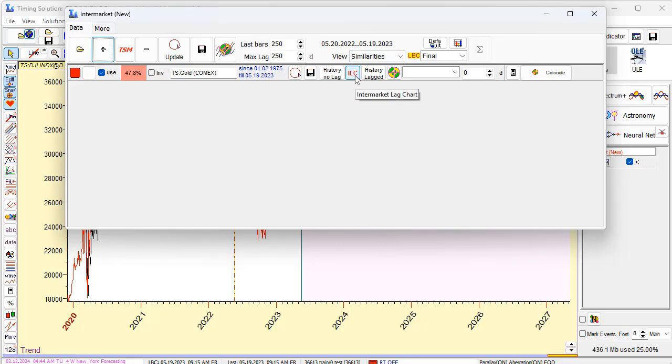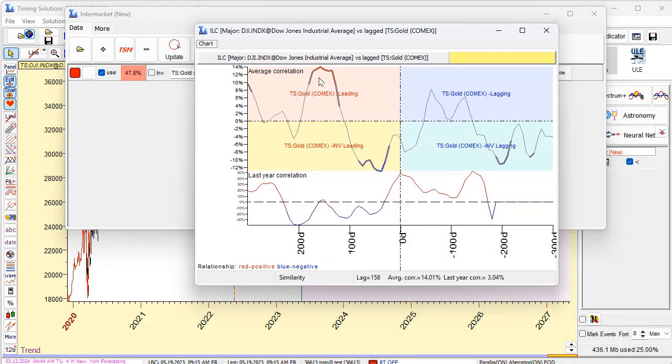Click this button, ILS, and we will calculate the ILS chart. Look at this. You see this peak here, the left peak corresponds to leading lags. This is the leading lag. So I click here and I will find this lag, 158 days. This lag allows us to forecast with accuracy 14%. So this model forecasts 14% of price movement. By the way, last year it's not good, but at least there is some peak here.